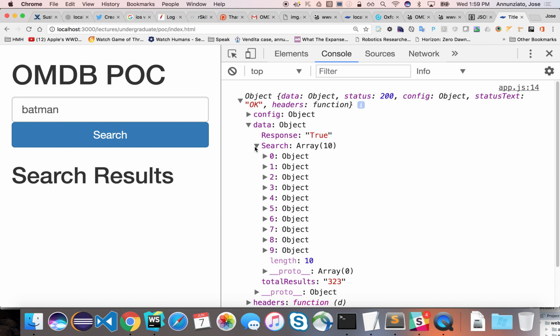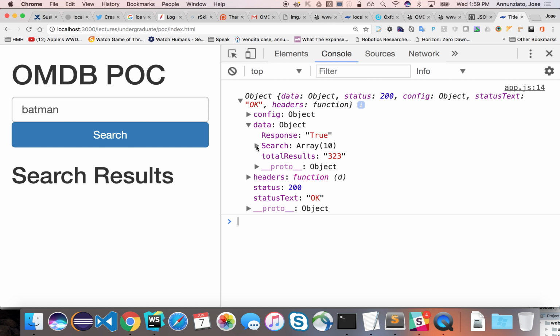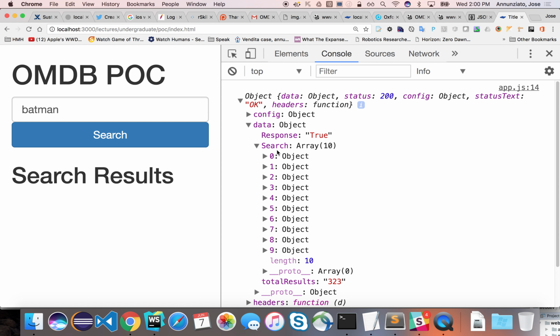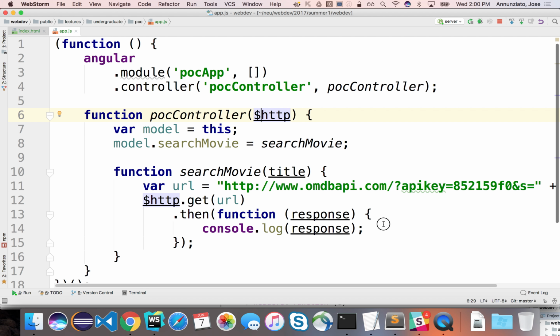So indeed, we went out to OMDB and it responded with 10 responses, right? Plus some meta information such as total results, whether it was successful and whatnot. So really what we want to bind here is this search array to a local movies object. So let's do that.